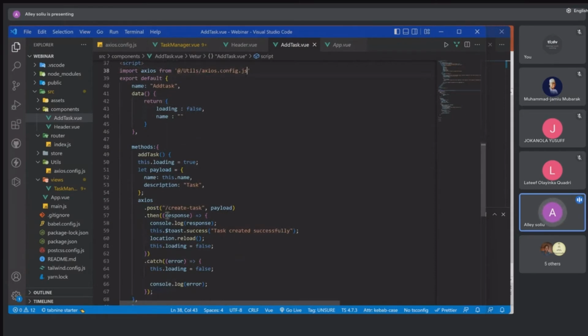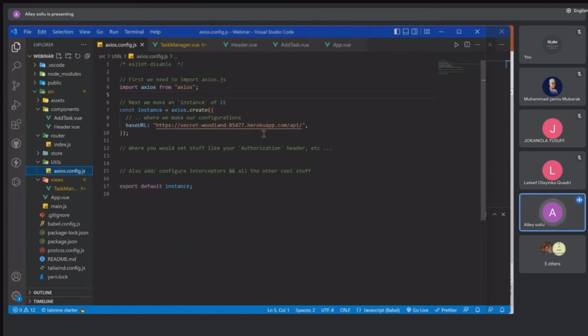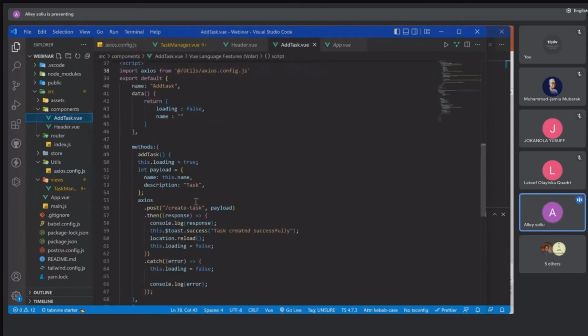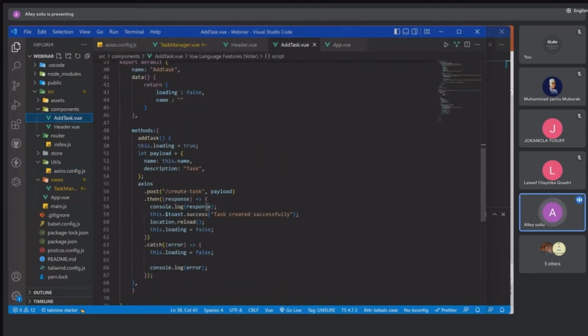Then I'm posting to a particular route in our backend that we created last week, which is named create task. As I've said, Axios will help me append my base URL to it. So in short, it's like I'm having something like HTTP secret woodland. This is the name that Heroku gave us. So Heroku app.api slash .com/API, then slash create task. So we can then move on with that.